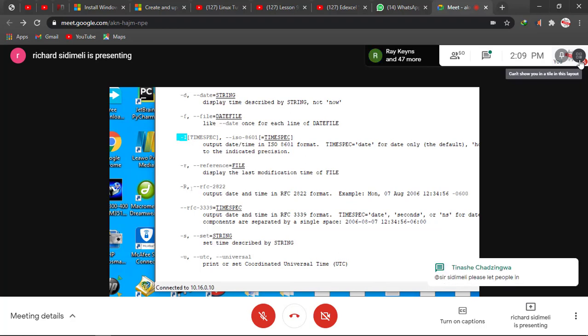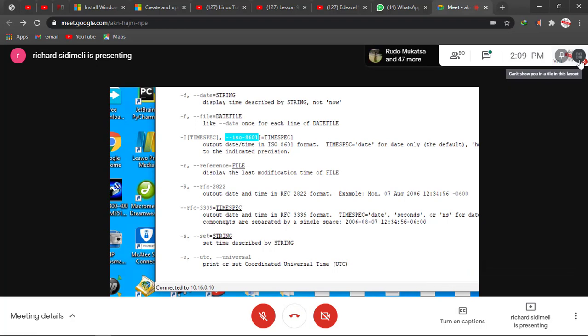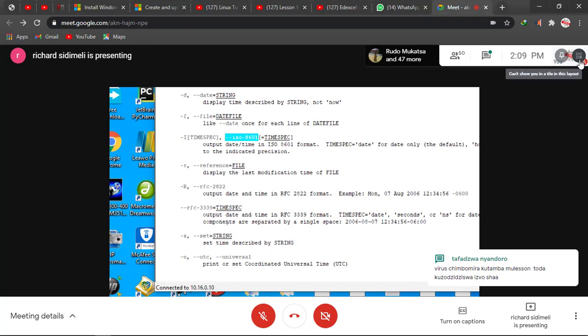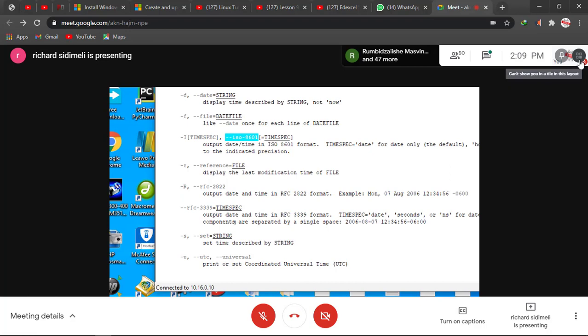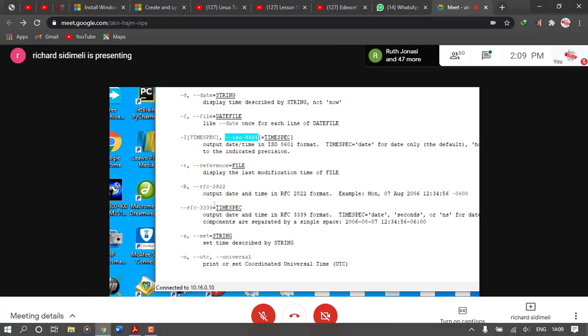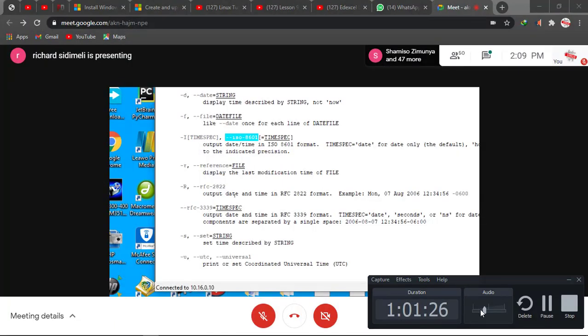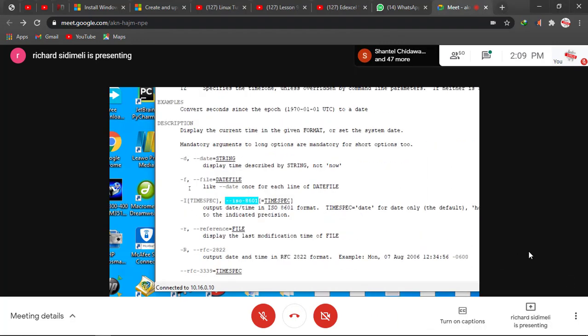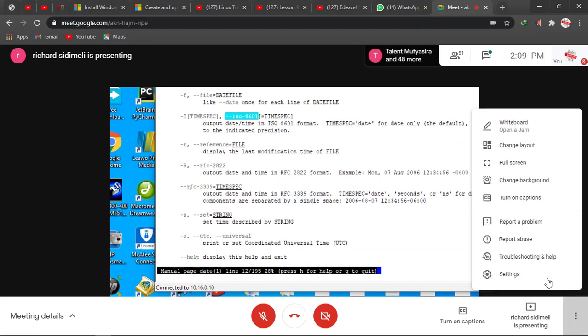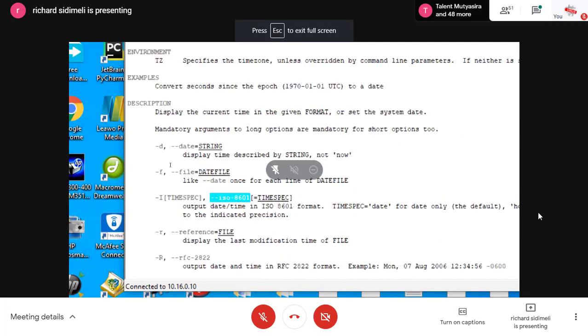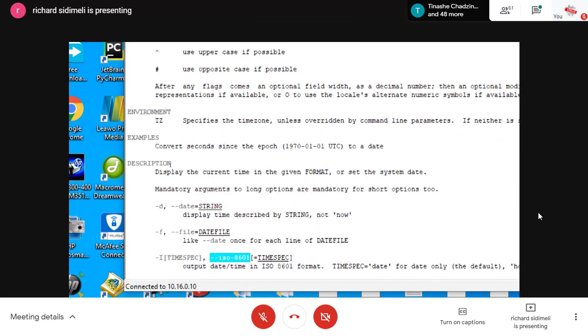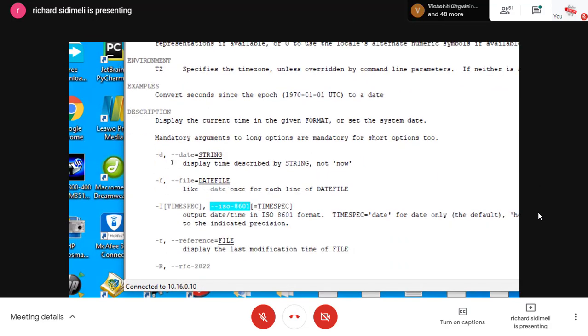The other way to do the same, if you notice the other time we did that, you can actually say minus ISO, minus 8601, and that gives the format in that ISO standard, and only the date will appear, and that's nice. People always want to have a precise measuring of things, so we can do that. You can do quite a lot of things if you apply these switches.